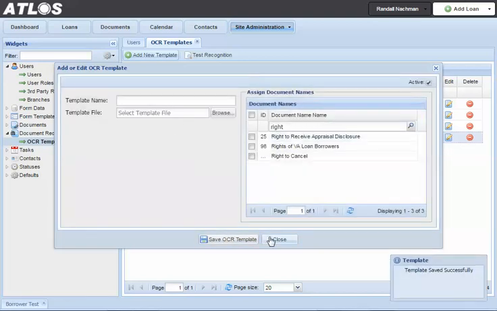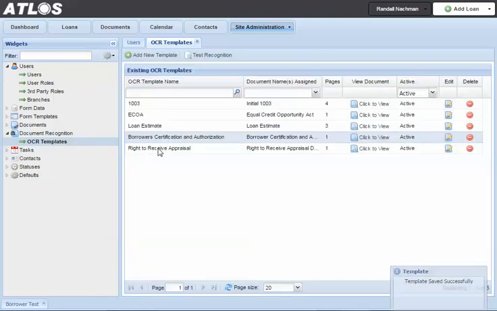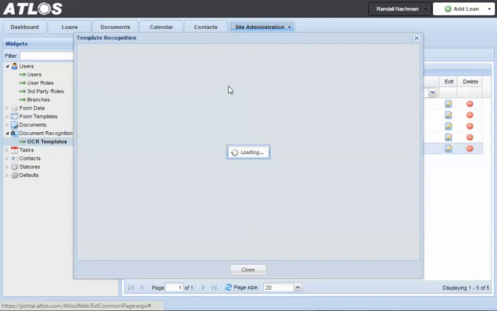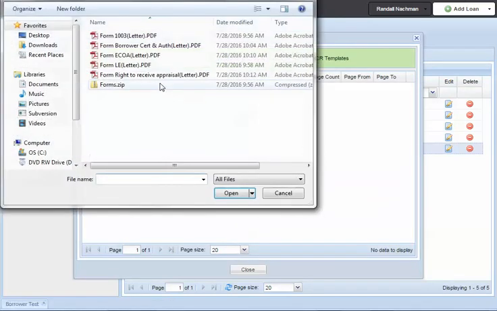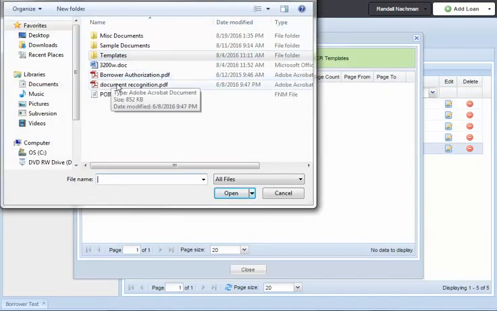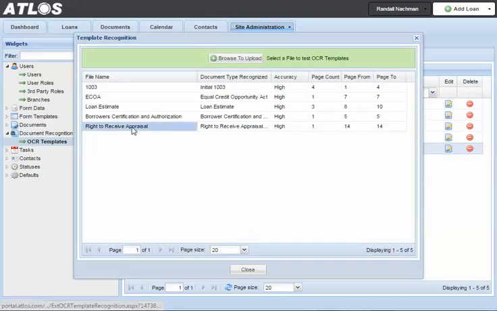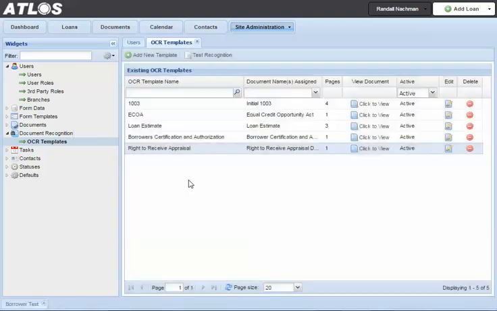Our software is going to do everything. It's going to scan through this document that I just imported as a template, and it's going to create all of the logic so that you don't have to do anything. So the next time I go in here and test the recognition, go in and browse, I'm going to test the same document recognition PDF that I've created. So now it'll recognize all of the templates that I've got created in here. You'll see that instead of just recognizing the 4, it's now recognizing this 5th one that I added, right to receive appraisal.